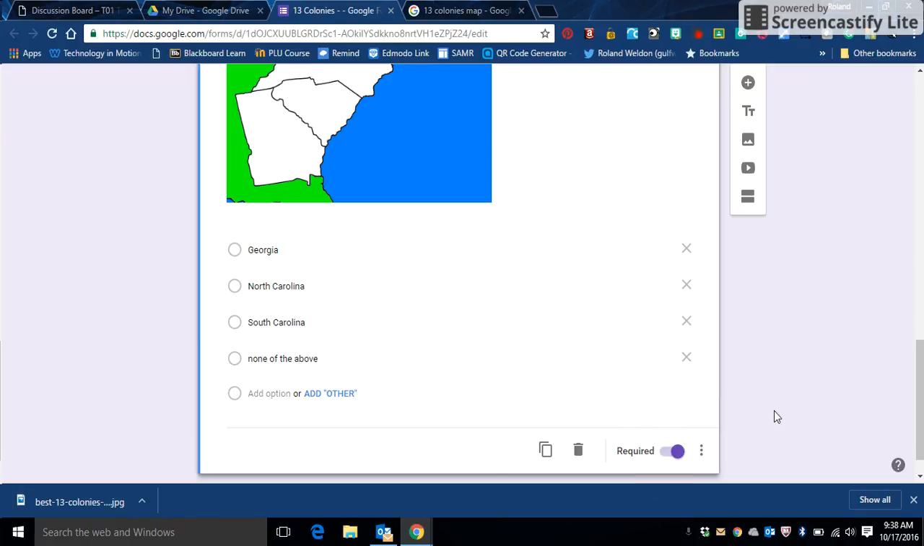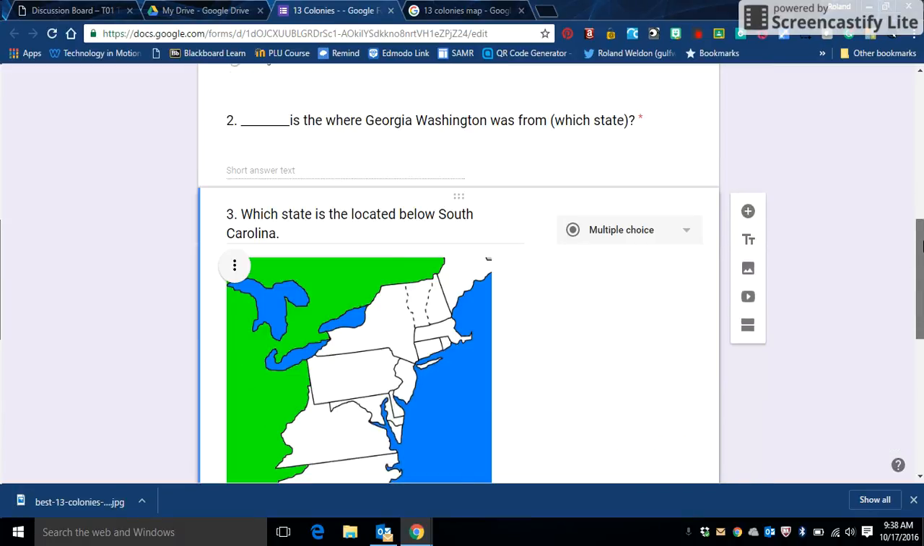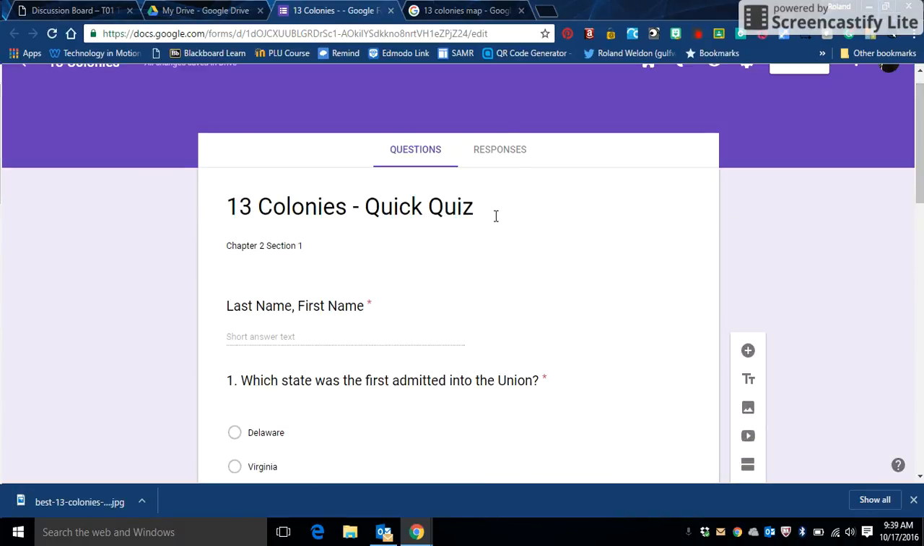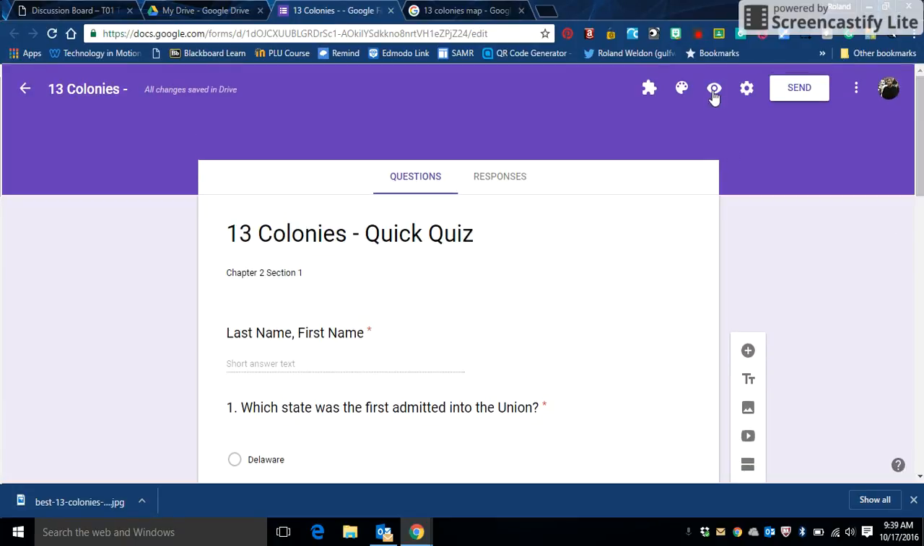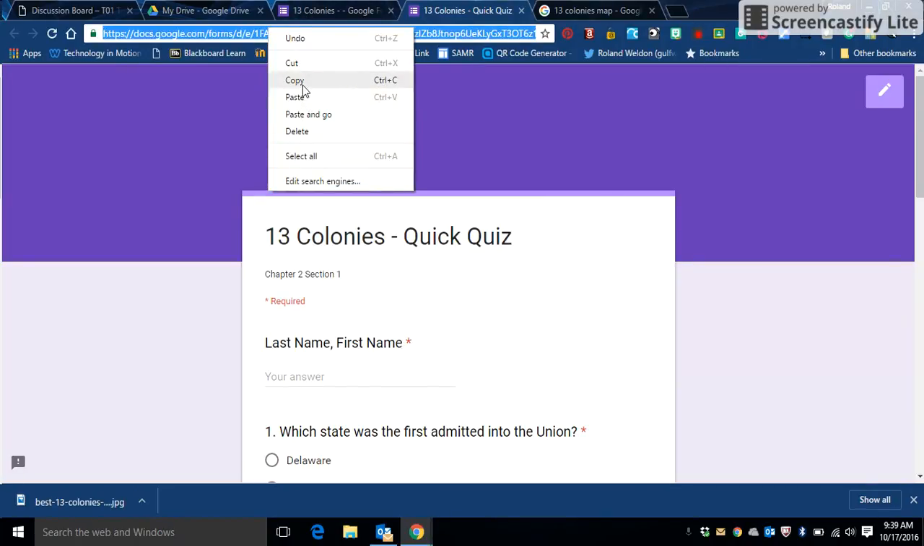You want to make sure they're all required. When you are done, you will take your quiz that you've created. It auto saves everything you do once you make the next question. Go to the preview. Now that's what I want you to share with me. You're going to copy this URL, and then you're going to post that into our discussion board area.